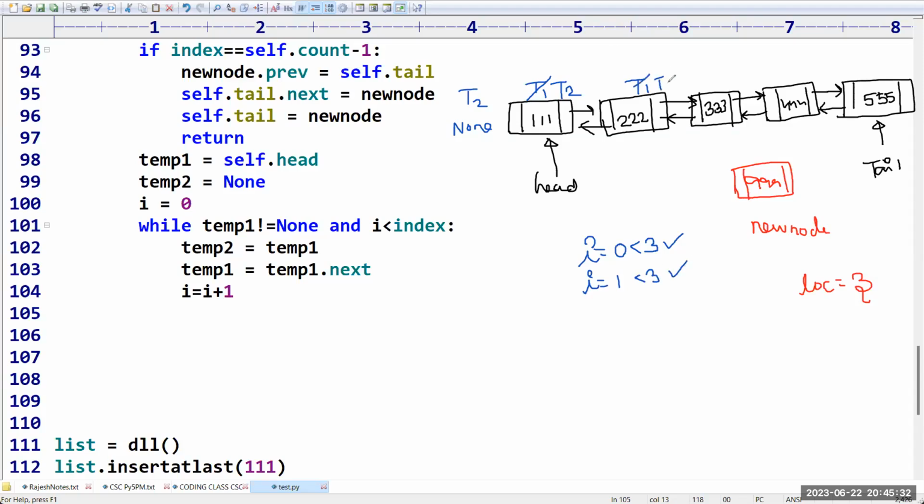This will become your temp2 and this will become your temp1. So now what we have to do? Sir, the I value is also incremented by 1 unit. Temp1 is not equal to none? Yes, temp1 is not equal to none. Then I is less than index? Yes, it is also less than. Then temp2 will become temp1 and temp1 will become what? Temp1 dot next. Like this we have.